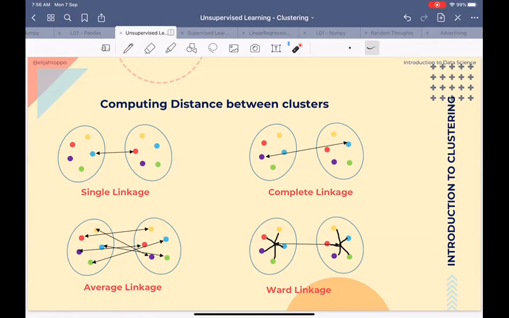Or we can have something called Ward linkage. What Ward linkage is, we will take all of these points and represent them using one centroid. Here also we represent using one centroid, and then we find the distance between these two centroids, and that is Ward linkage. As we choose different methods of computing distance, our grouping can be very sensitive to it. The grouping can be very different based on such different choices. Okay.